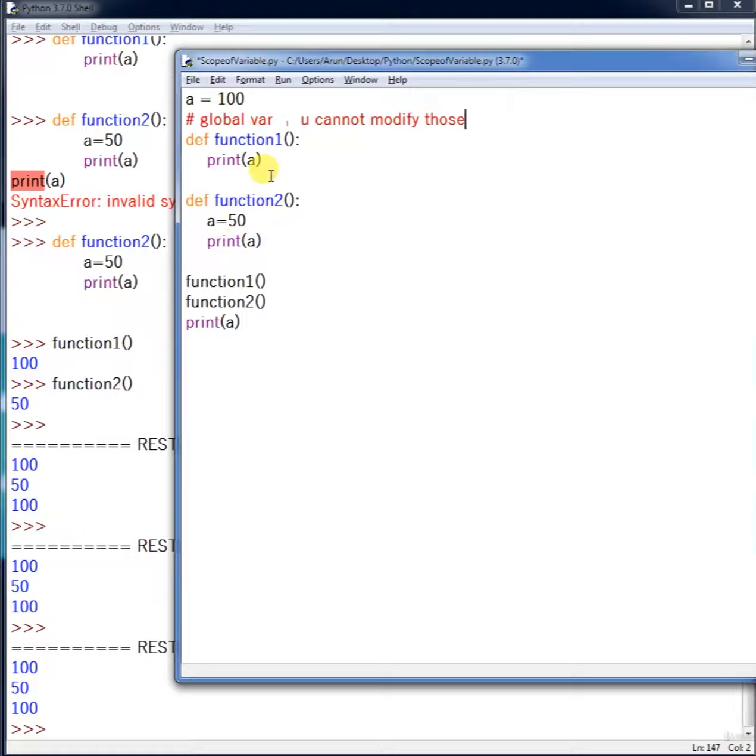So when you're using the global variable, you can use the variable in any number of methods, but you cannot override the value. But we do have an option to override the global variable. Let's do it in the second method. I'm going to indicate in the second method: global a. That's it.